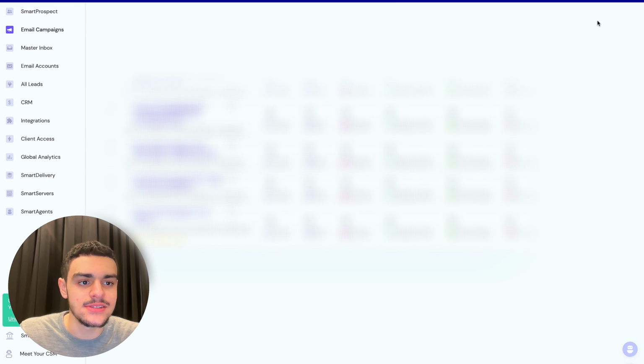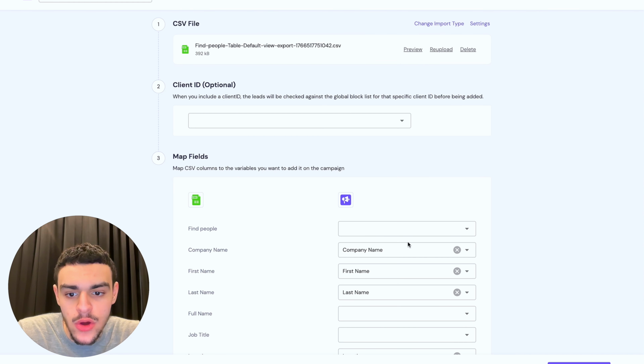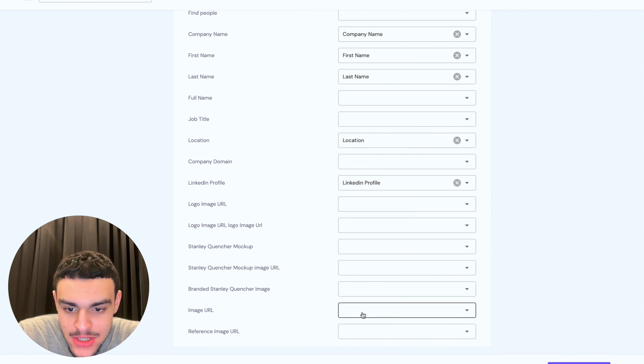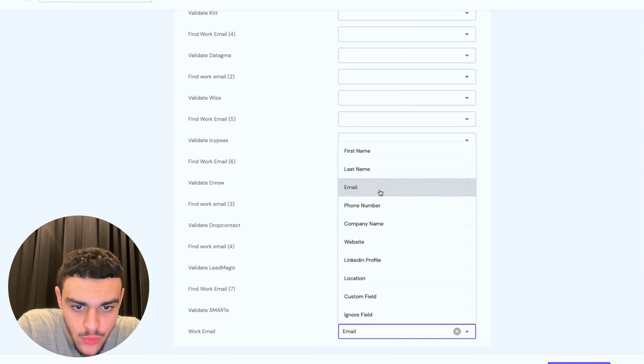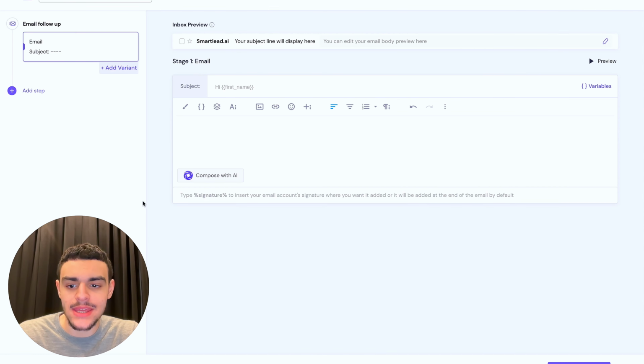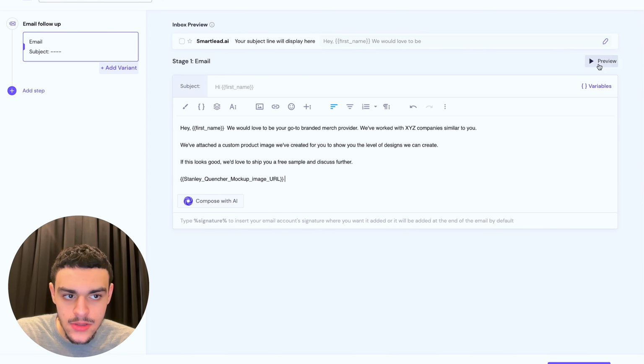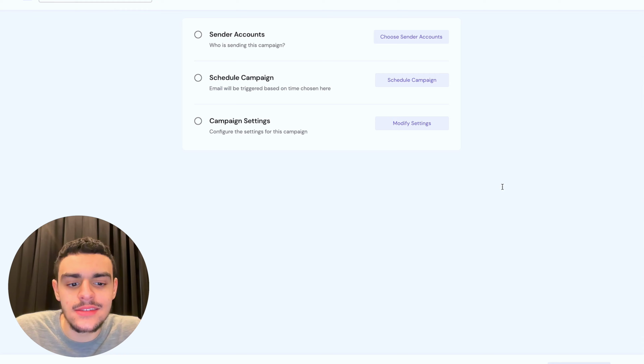Go to email campaign here. You want to import the CSV file from your Clay table, and then you want to match the columns. And then for image, you want to click custom field, and then you want to map out the email. Once you have a list, you want to write your outreach copy to them. You just want to make it very simple. And then you want to attach the image here, and then you're ready to launch your campaign.